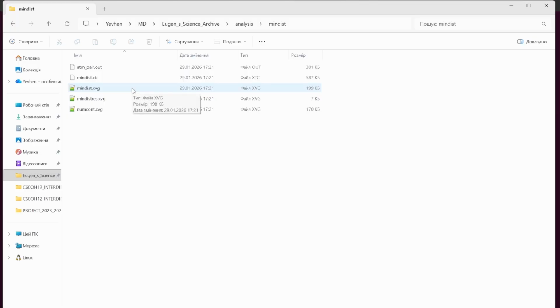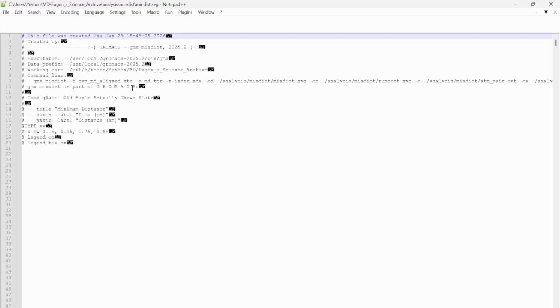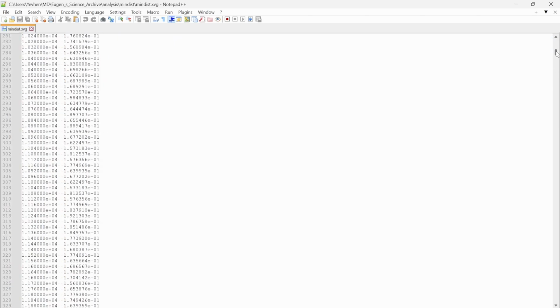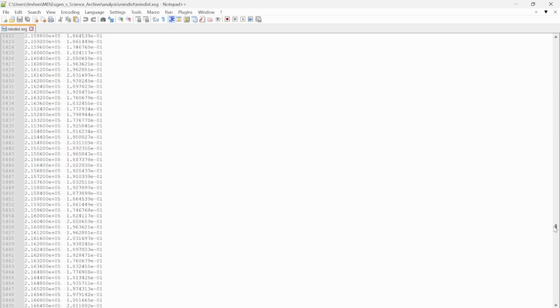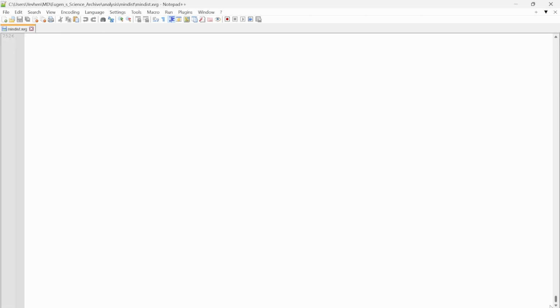Now that we have plotted all of the XVG files, let's look at the content of all output files. XVG files content is straightforward, so I will just briefly show them.